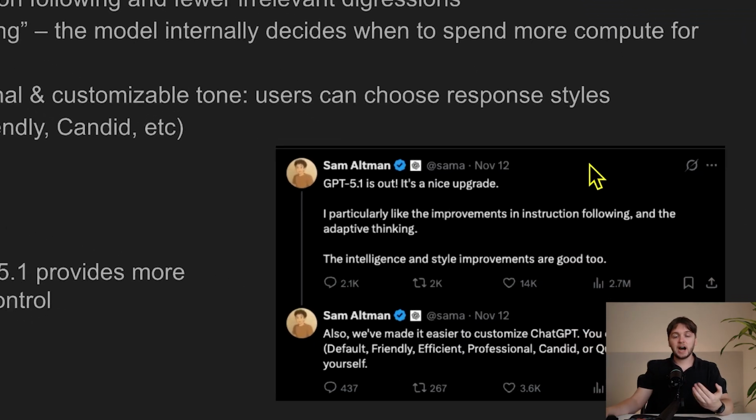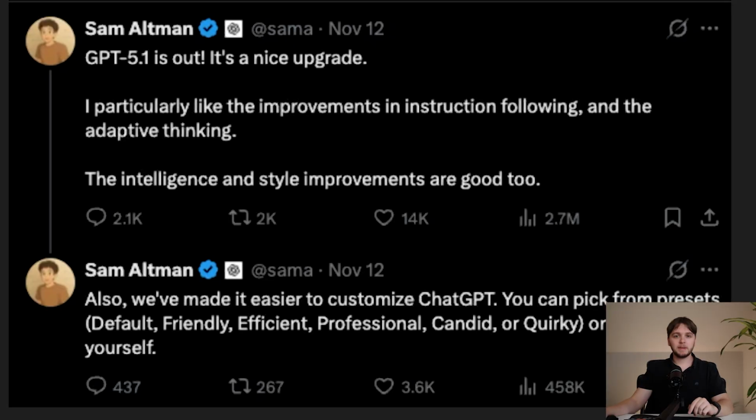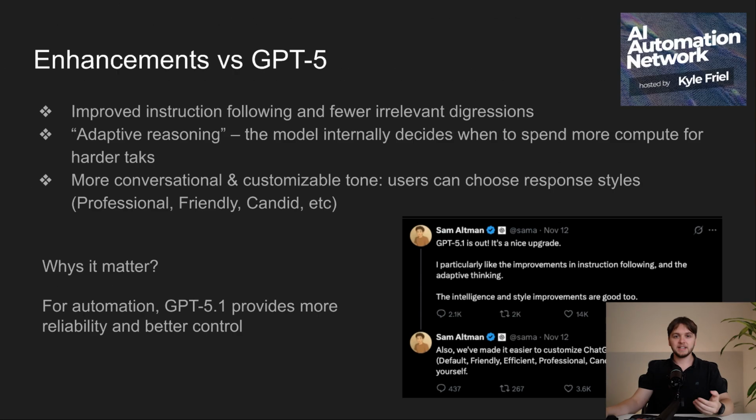Sam Altman actually highlighted these improvements on launch day, mentioning big jumps in instruction following, adaptive thinking, and customization, and those line up exactly with what we're seeing in testing. So why does this matter for automation? Because GPT-5.1 gives us more reliability and more control. That means fewer workflow failures, less babysitting, and faster responses.